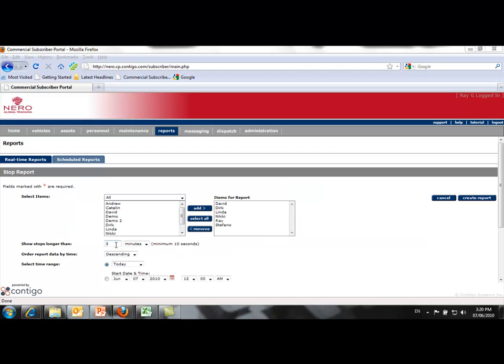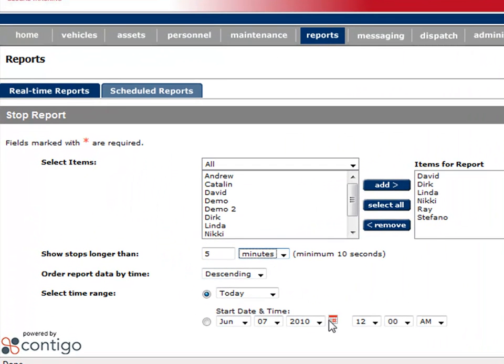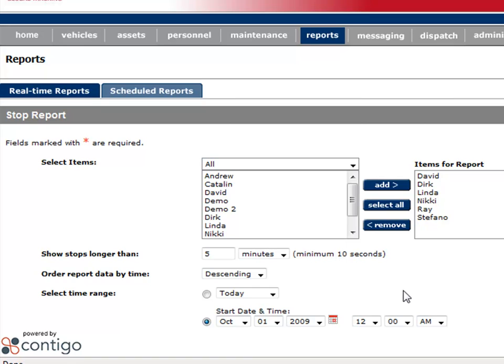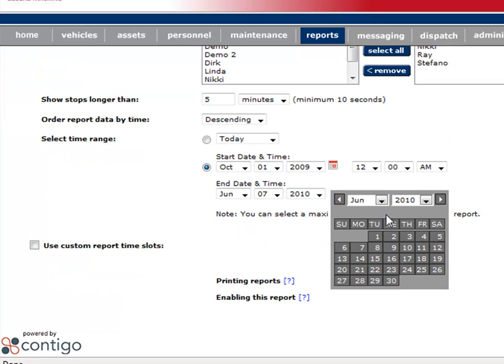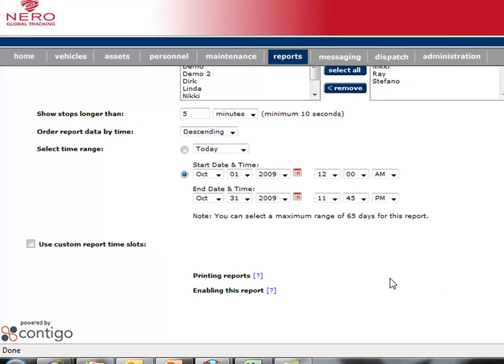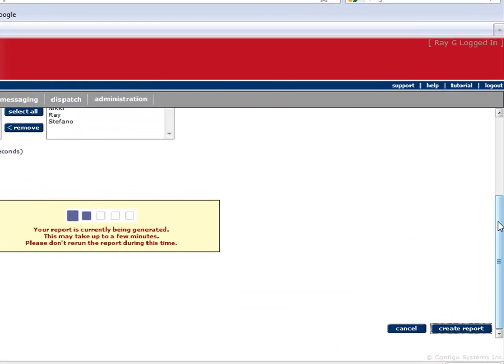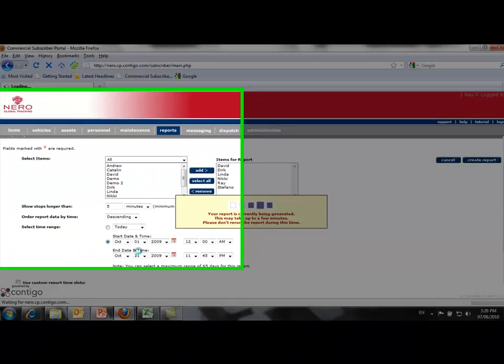I am going to change the number of minutes that the report will show. Every 5-minute stop or more, the report will show. The time frame is going to be October 2009 for the entire month, so from the 1st to the 31st. And I go ahead and create the report. So once again, it's every 5 minutes for these vehicles here for the month of October 2009.